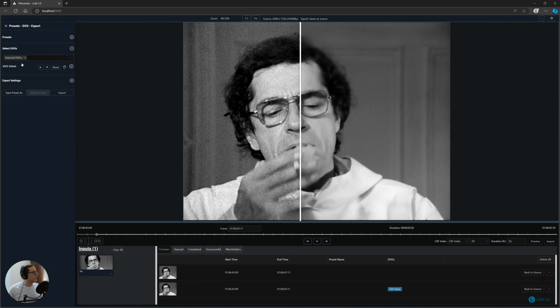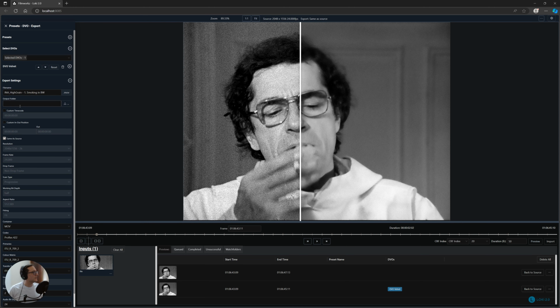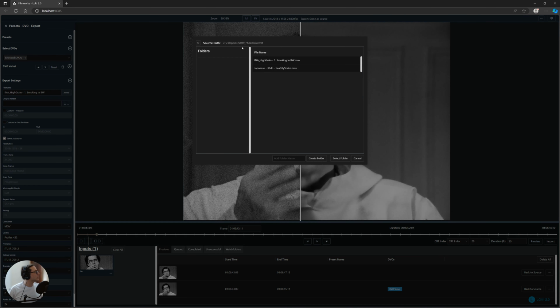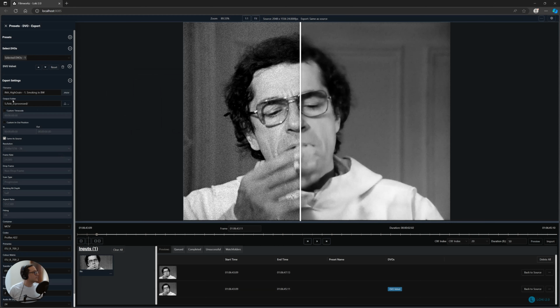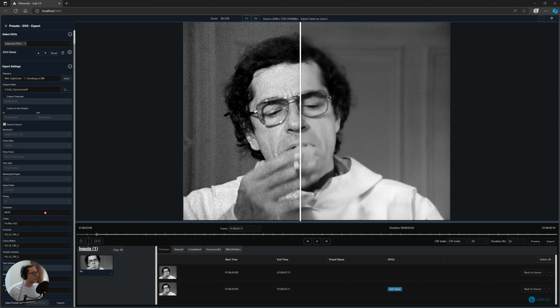If I'm happy with this and I just want to export the same resolution and frame rate as specified right here at the top section, I can just click on export settings and select a quick folder here. I'm going to go back to my big drive, go to my cache file, go to Loki 2, click on processed and select this folder. I want to keep the original timecode, so I don't need any custom timecodes. I could select an in and out point, but I don't need to do that. I want to keep everything as source.